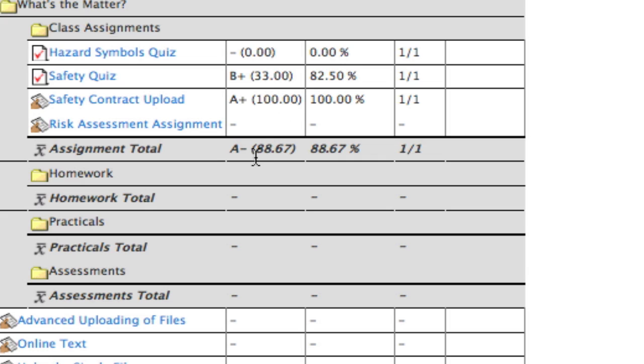And then it gives me an overall mark down here for that particular category. In this case, it's class assignment. So for the class assignment section, for this topic so far, I've got an A minus, 88.67%.